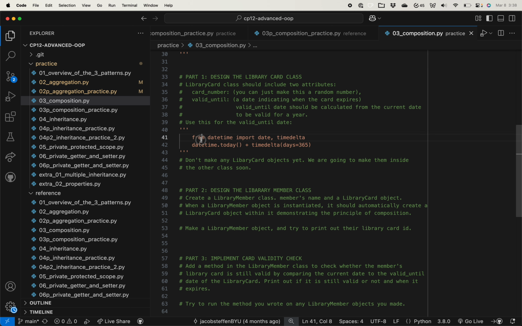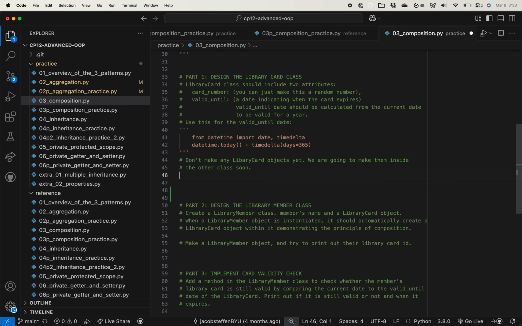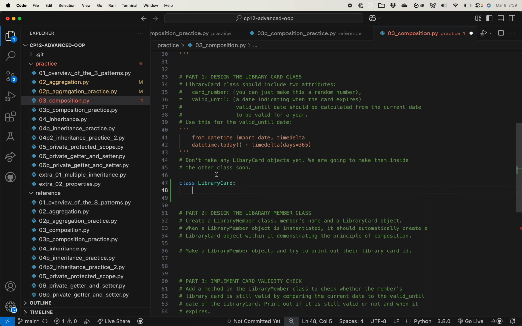So let's see, what do we have here? Okay, so we're going to make a library card class and a library member class. Let me actually just start writing this here. And I actually give you some starter code here, because in this library card class, you're going to see that we're going to have an expiration date. So let me start making the library card class, and then we'll import that as it becomes relevant.